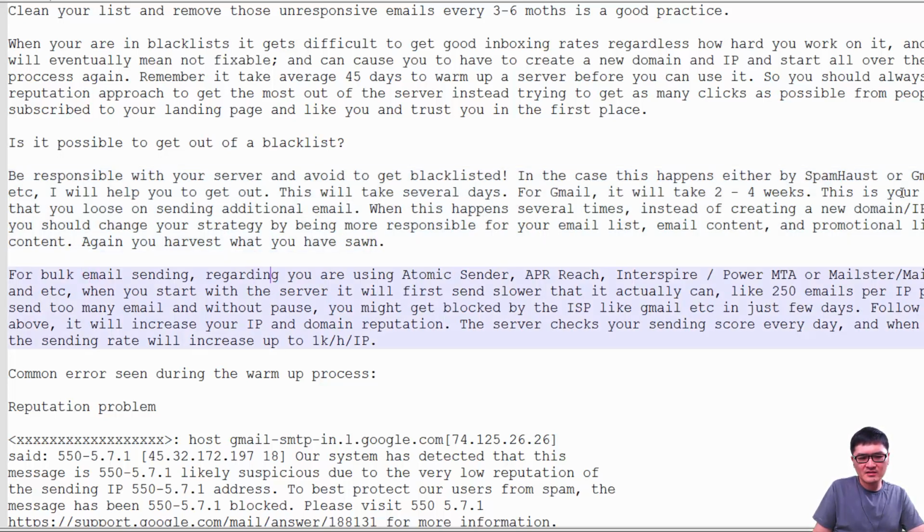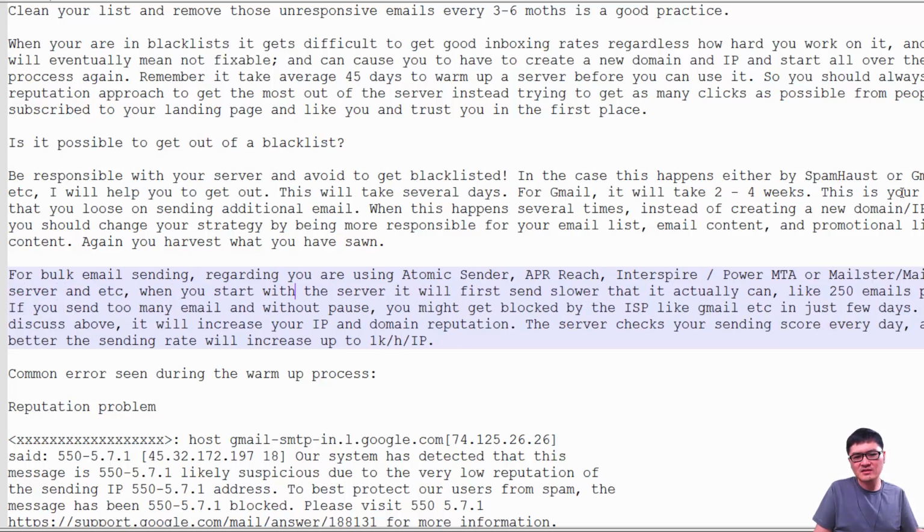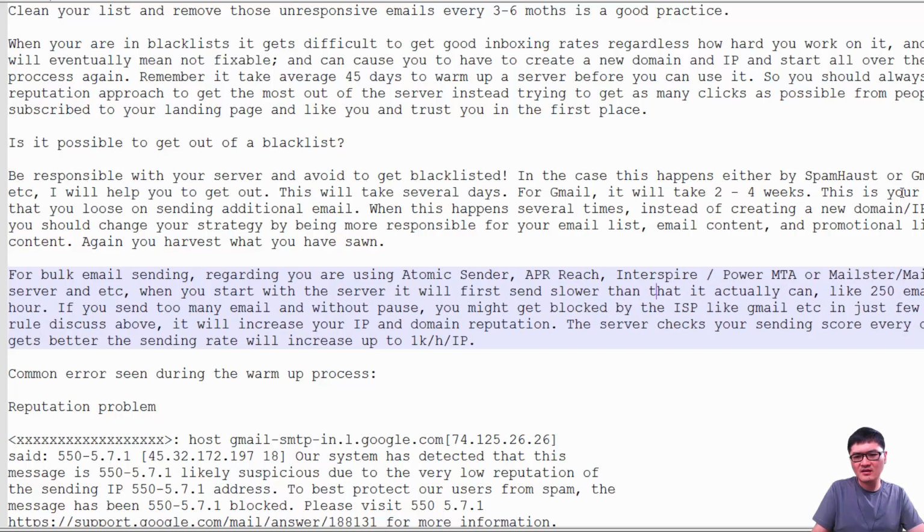For bulk email sending, regardless of whether you are using Atomic Senders, ARP, Rage, Interspire, PowerMTA, Mailster, Mail in the Box, SMTP server, etc., when you start with the server, it will first send slower than it actually can, like 250 emails per IP per hour. If you send too many emails without pause, you might get blocked by ISPs like Gmail in just a few days. Follow the rules discussed above and you will increase your IP and domain reputation. The server checks your sending score every day, and when it gets better, the sending rate will increase up to 1,000 per hour per IP.